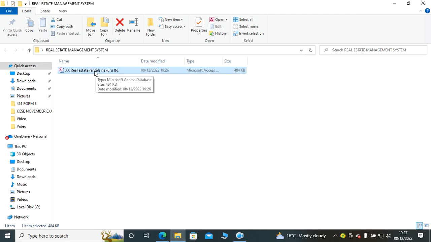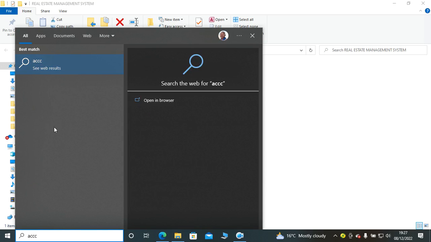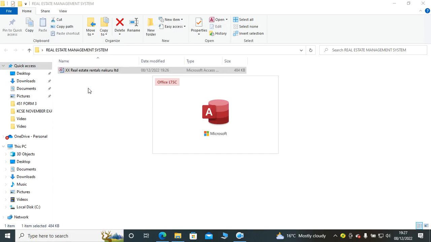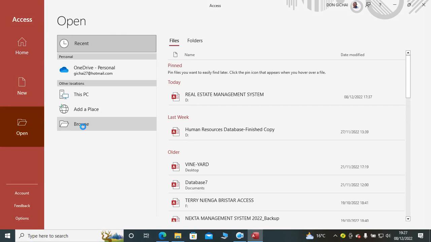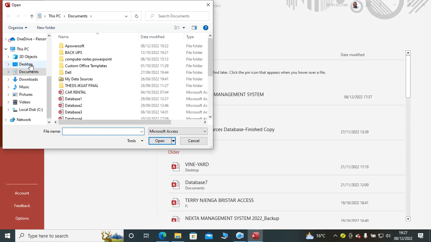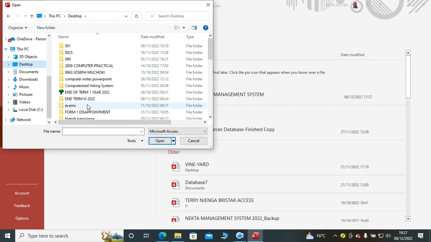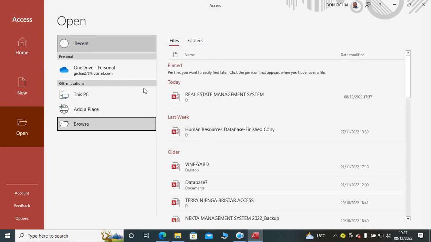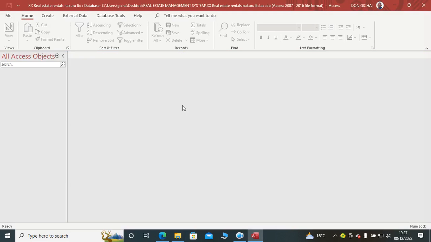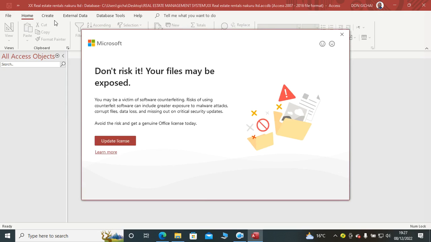So here I need to open Access. I'll be using Access. So I launch Access, then go to open, go to browse, then I go to desktop, I go to where R is, real estate, then launch our system. So enable macros. Then from here we need to create our tables. We shall create 2 tables. We shall create tenants and we shall create payments.